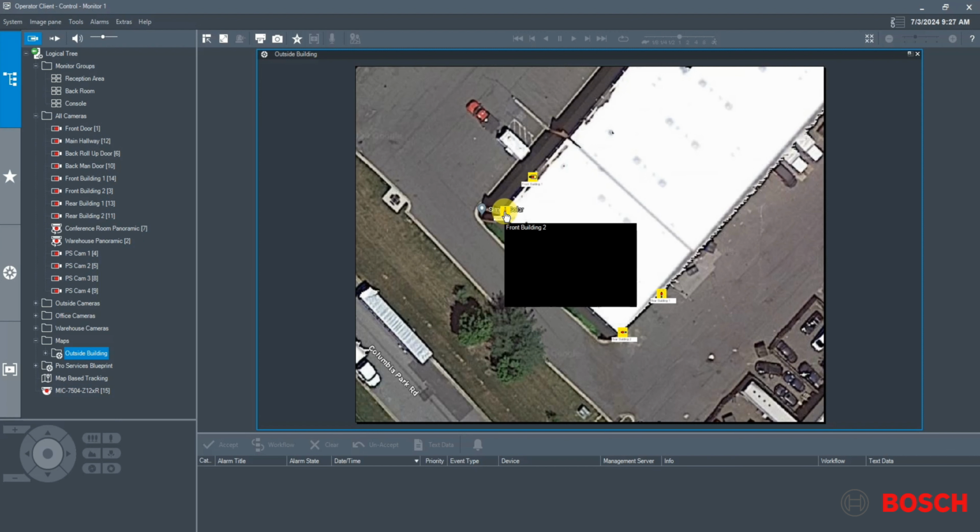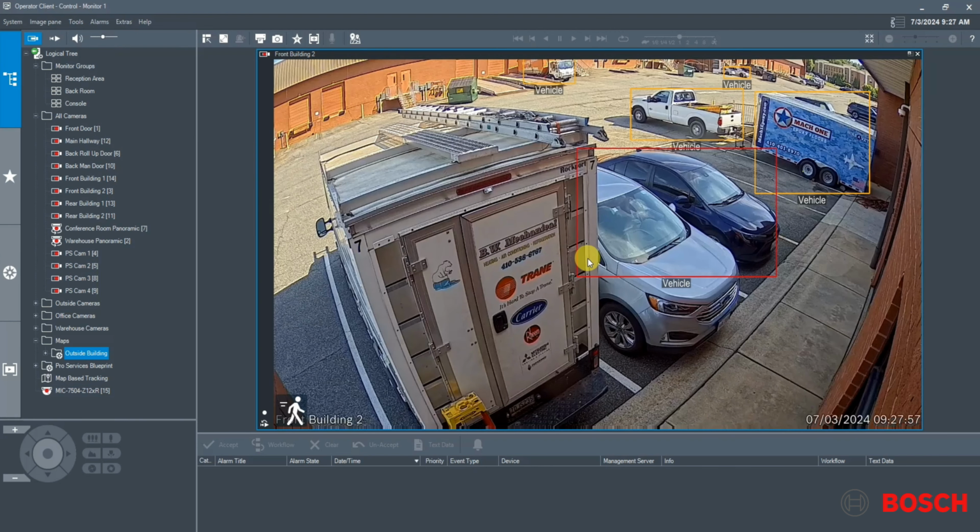Okay, great. Let me double click this front building 2 camera. So again, that gets you right to that image to get you eyes on from the map. Okay, great.